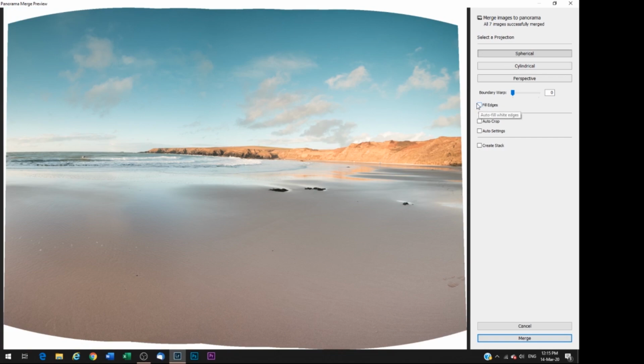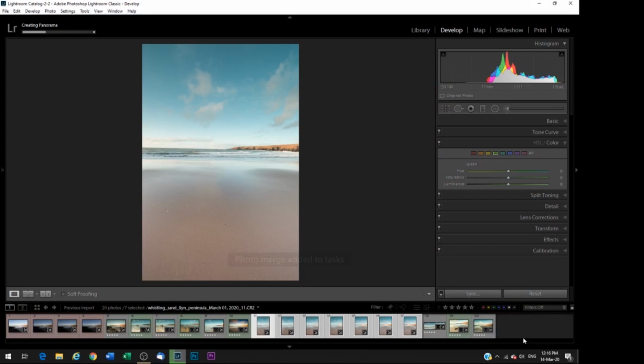One of the reasons I don't often use Fill Edges, or in Photoshop content aware fill, is I tend to crop all of that out anyway, so it's an unnecessary process. Auto Crop I don't use because you're then allowing Lightroom to choose how it crops. Auto Settings does a bit of adjustment to the image, which I don't want, and I don't want to create a stack either. I want to create a single image. So I click Merge and let Lightroom do its thing.